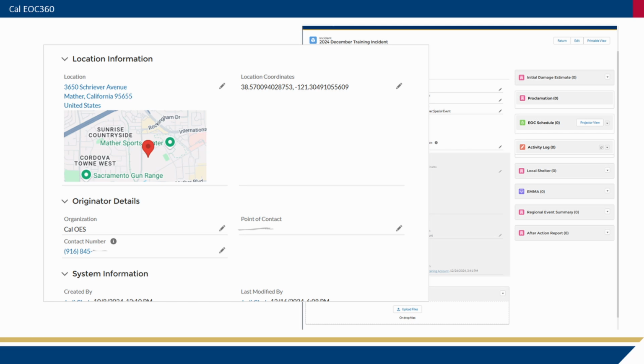Below the location information is the originator details. The system fills this in based on your login information, but these fields are editable in case you're filling it in for someone else. The last section, System Information, is logged by the system. Remember that this system keeps a detailed history of all changes made.